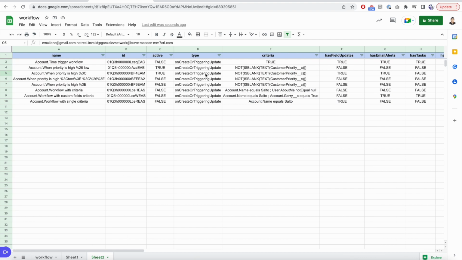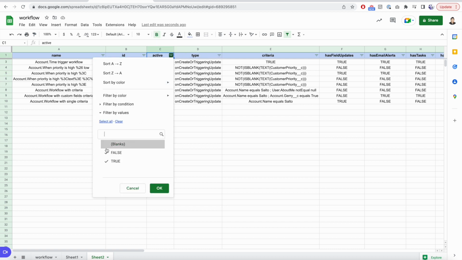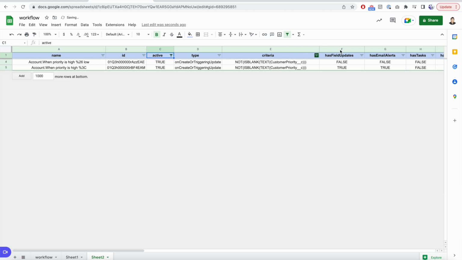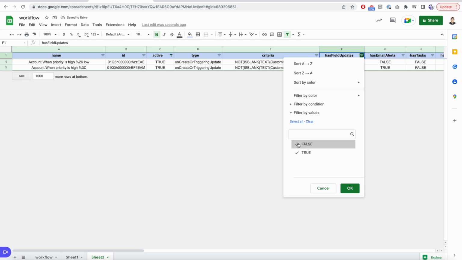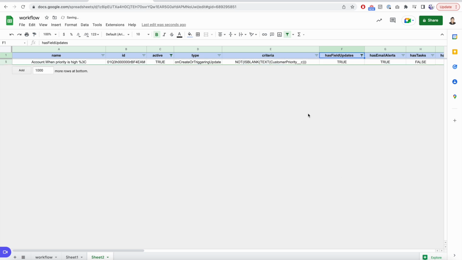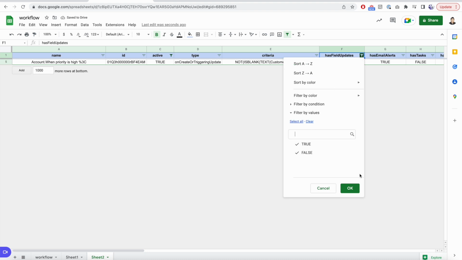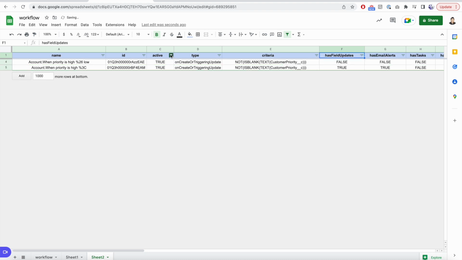So the cool thing about this is that you can mix and match any type of filters you want. Let's say that I just want to see workflow rules that are active and that have field updates, right? There we go. Look at that. Now, obviously, this is a tiny example, but if you had hundreds of workflows, this is actually really, really useful.